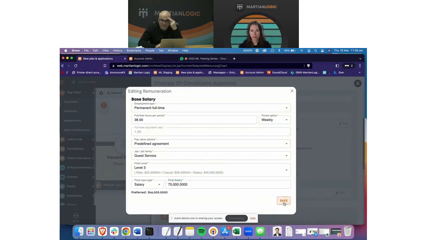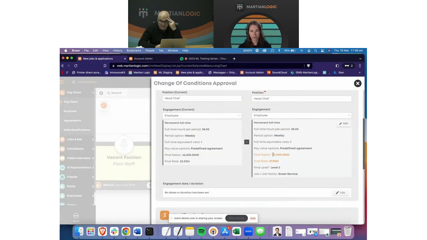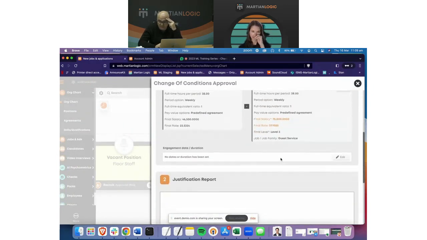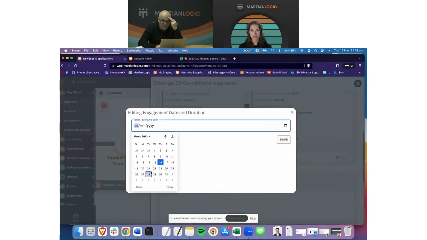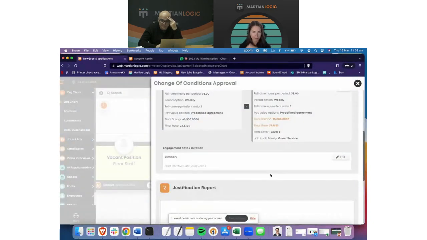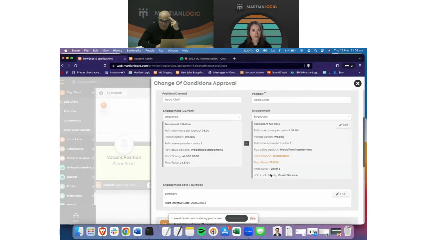And we change that. And now you can see that is in red, showing what the final salary is. And then we put the effective date for the position for the change. The effective date, say we want it to be on Monday, and save. And that's all I had to do for the purpose of making that change of a pay rise.